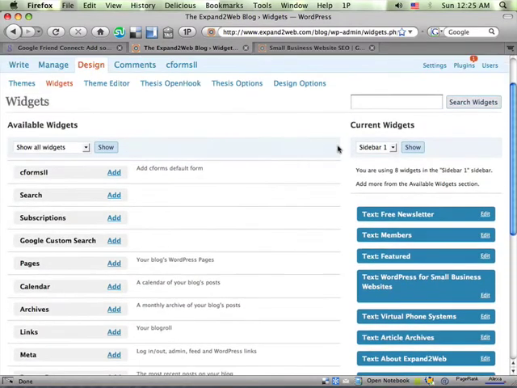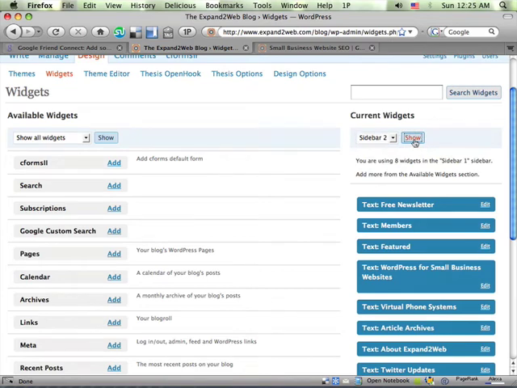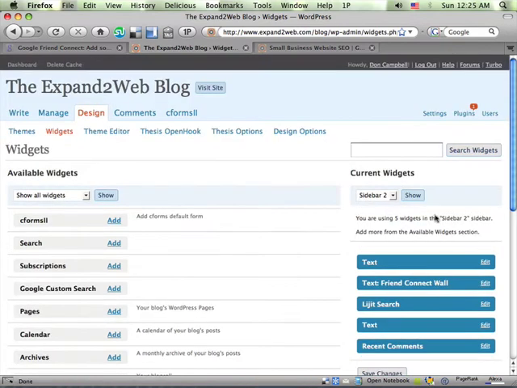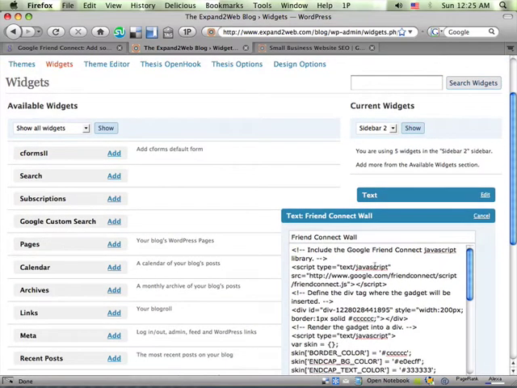Then pop back over to your blog. Now I'm going to actually do this one in a different sidebar. I have two sidebars on my site. And I've got this one, I labeled it Friend Connect Wall, and I just pasted that code into here.